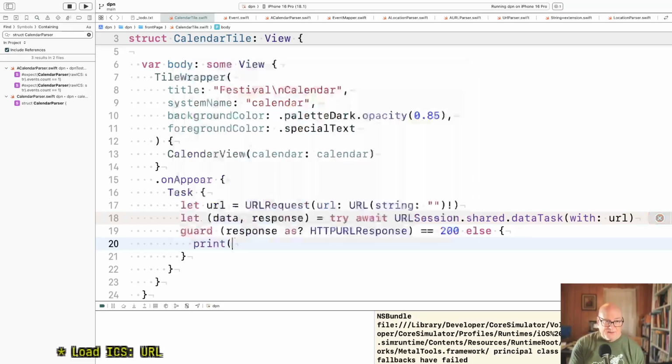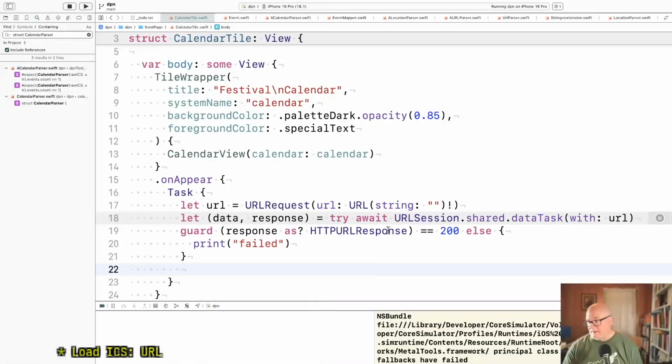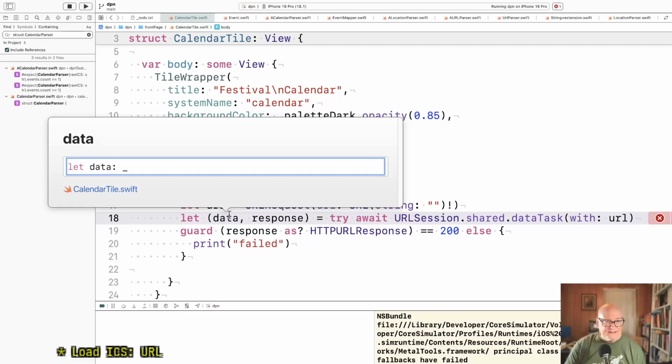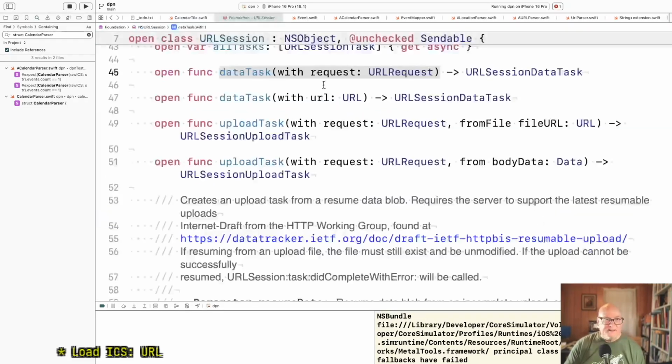Well, let's just print failed for now. And then data. Remember these things. Data is still data, I think. That's not helpful. Share task.data task. Gives me a URL session data task. Oh, I can just use URL.